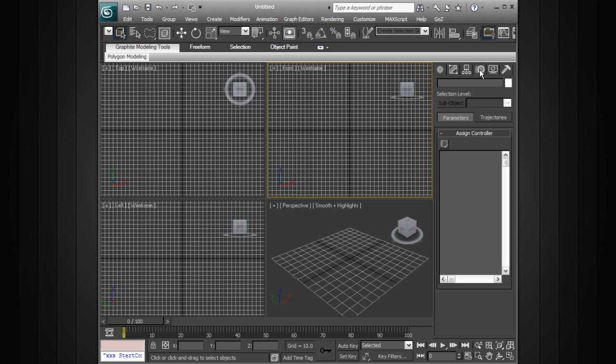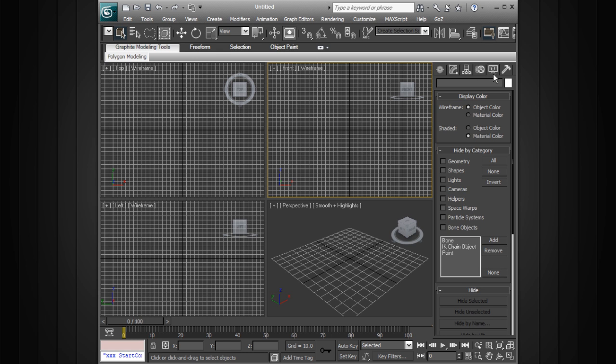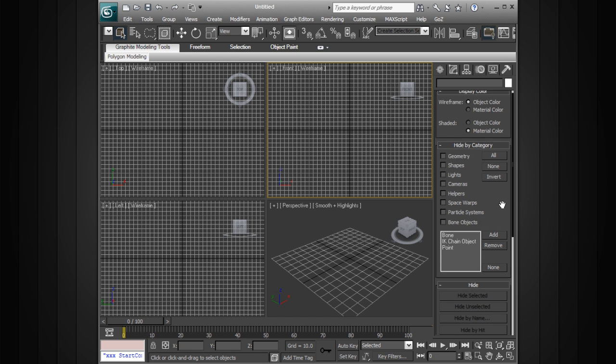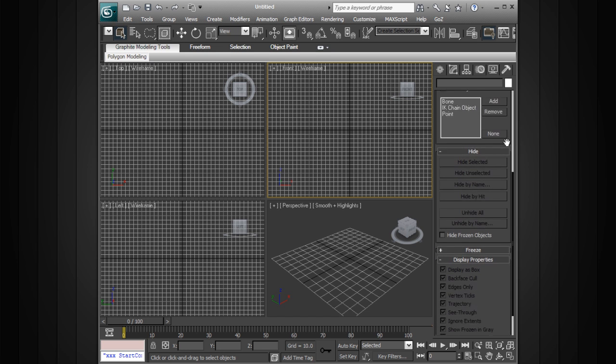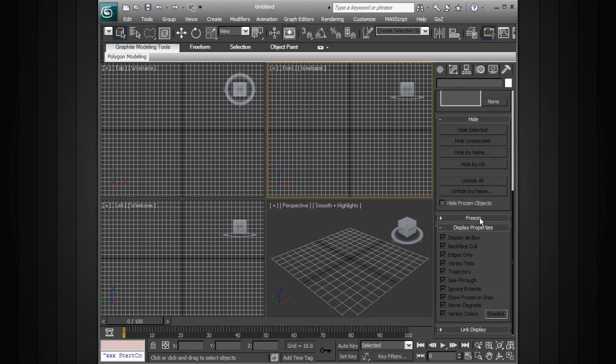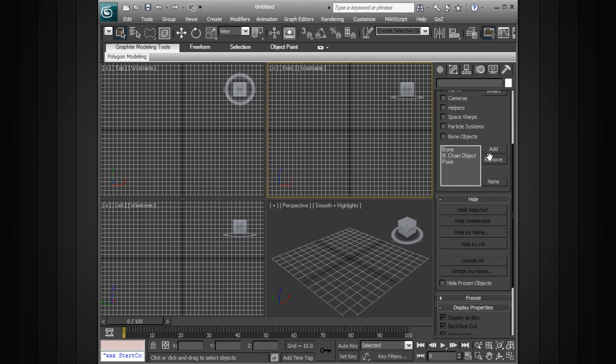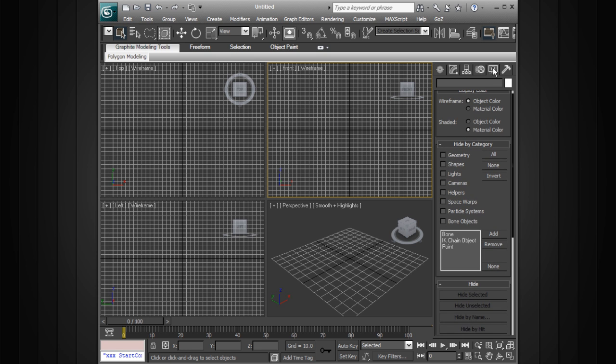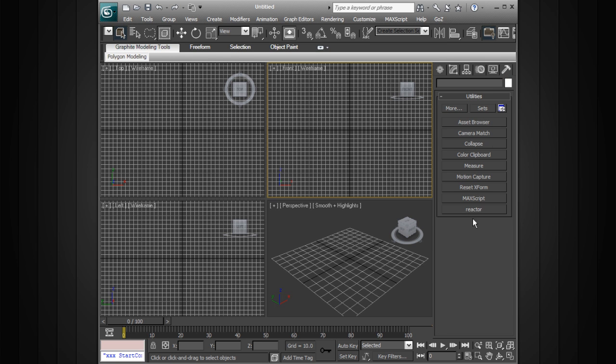Across from Hierarchy, we have the Motion panel, where we can work with motion controllers, which we won't really worry about too much in this lesson. Next to that is Display. Here we can change the wireframe color. We can change the color of our objects here. If we want to, we can hide different types of objects. We can hide, hide unselected, hide selected, and there are different options for the freezing and visibility of our objects, and that's all going to be found here under the Display panel. And then we have a Utility panel with some miscellaneous utilities that we may be able to use.